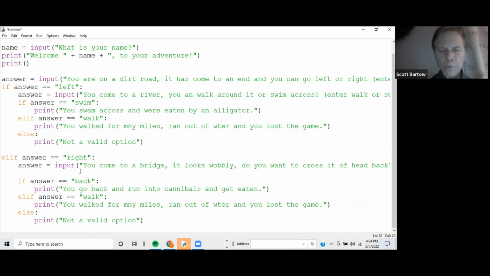Else you cross, and now we'll just say this stuff. You cross the bridge and find gold on the other side and win. Exclamation points all around. All right.